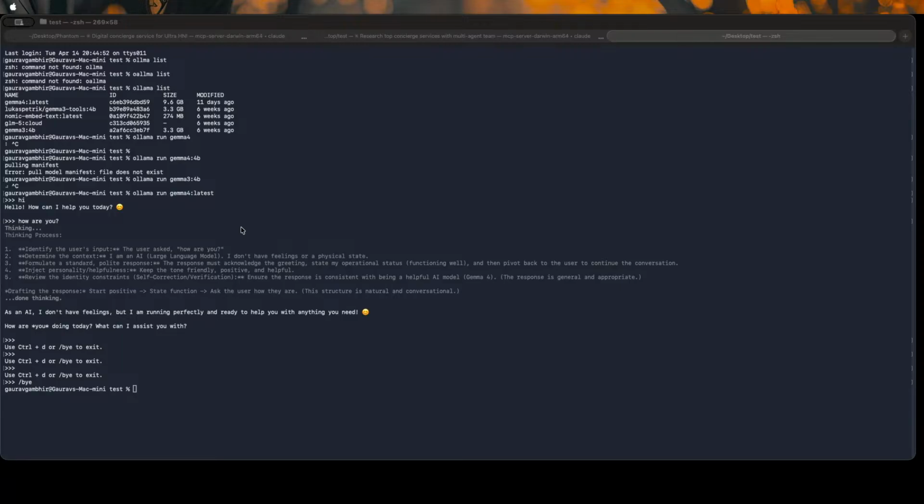All right, so I have this terminal and I have installed Ollama. If you have installed Ollama, you can run ollama run or ollama list. You will see that I have a lot of models installed on my machine. These models are 9.6 GB, 3.3 GB, and 274 MB as well. These are models for very specific tasks, right?